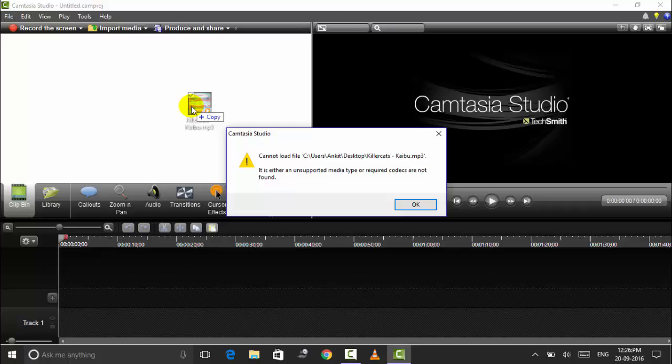load the file. I also have Adobe Premiere Pro, and I used this sound on that, but at the time of composing the whole video, the software also prompted that codecs are missing. So I found an alternative way we can use such types of files in our videos.